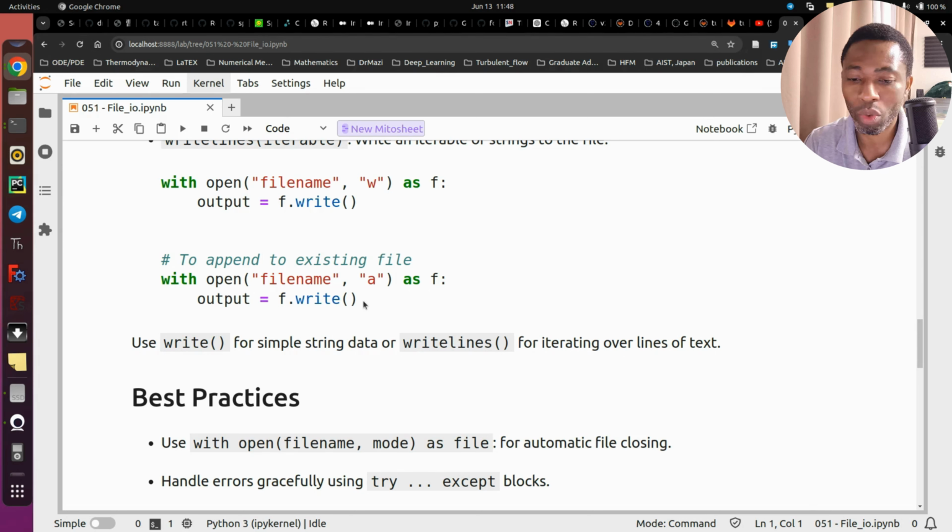It makes your code more Pythonic, cleans up your code, and helps you to write more readable code in Python.